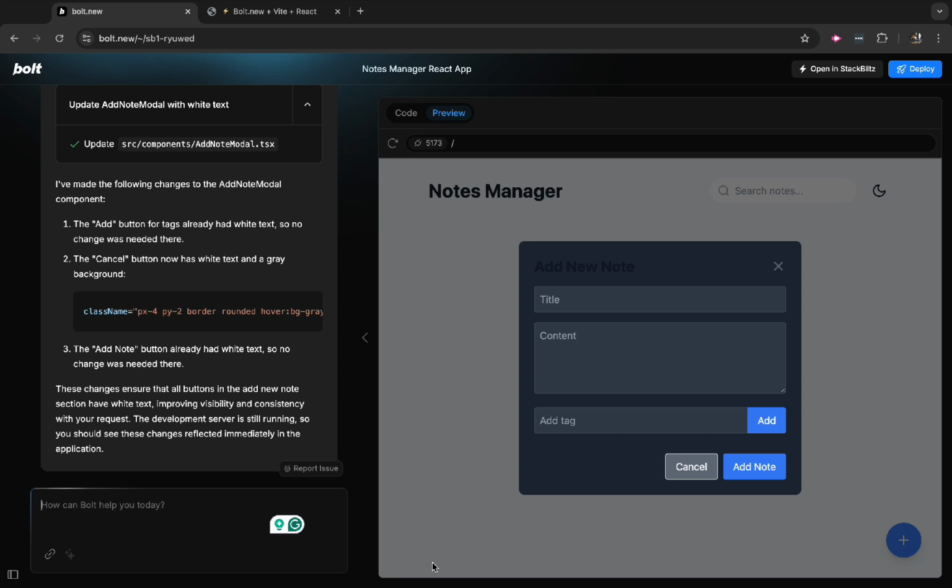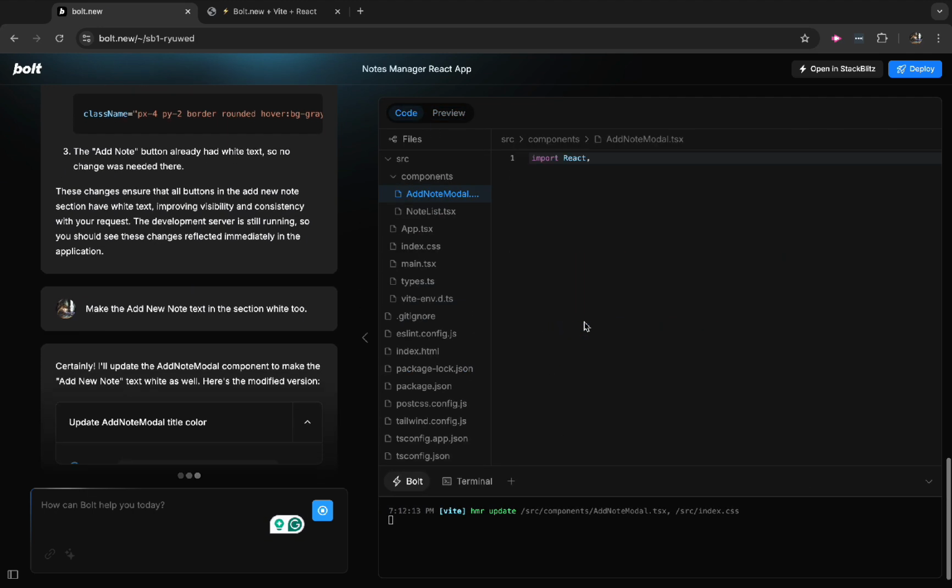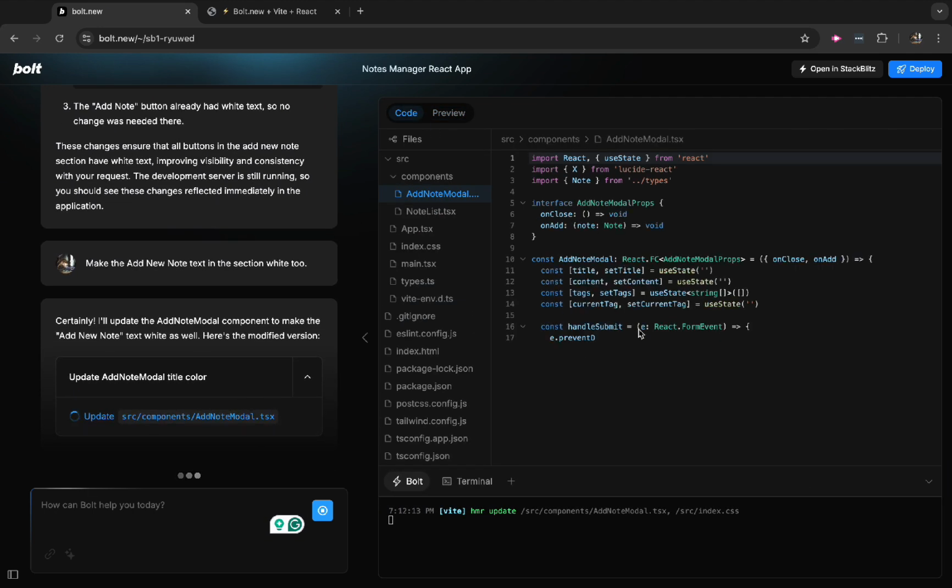Now that that is done, we could check if the add new note section was corrected. We could see that it has not. It has only corrected the cancel. So now we gotta update the add new note. So let's tell it. Make the add new note text in the section white too. Now here in the code, you could see it updating. It's gonna update everything.